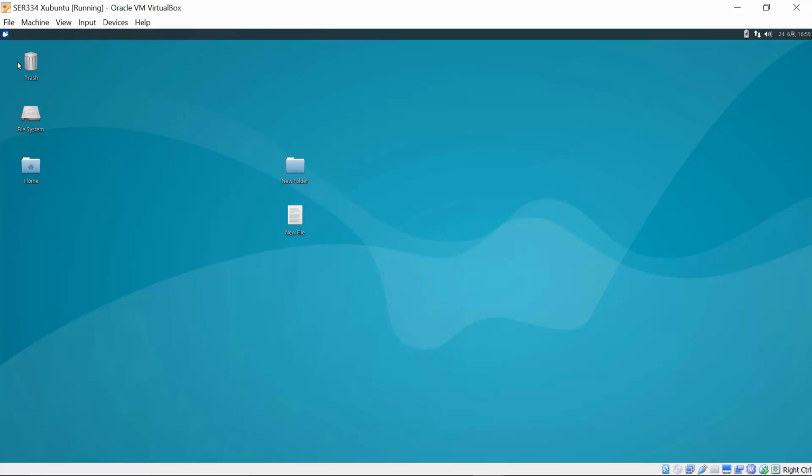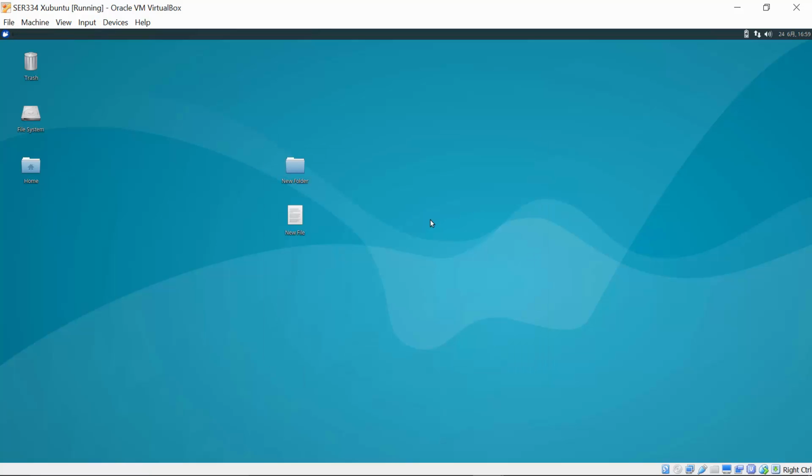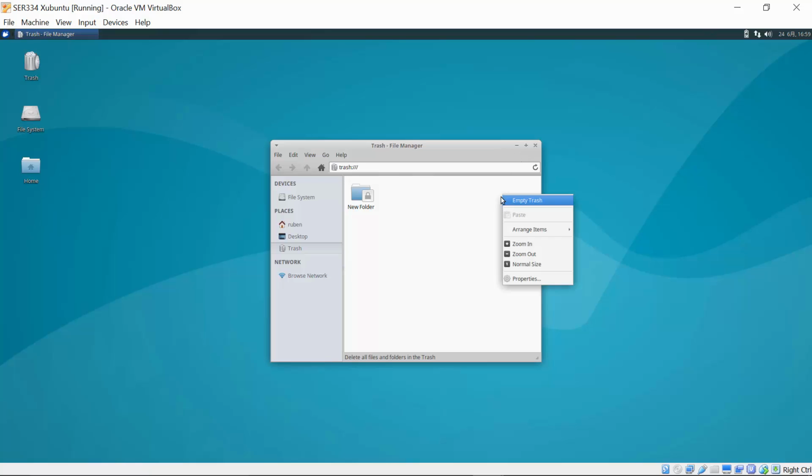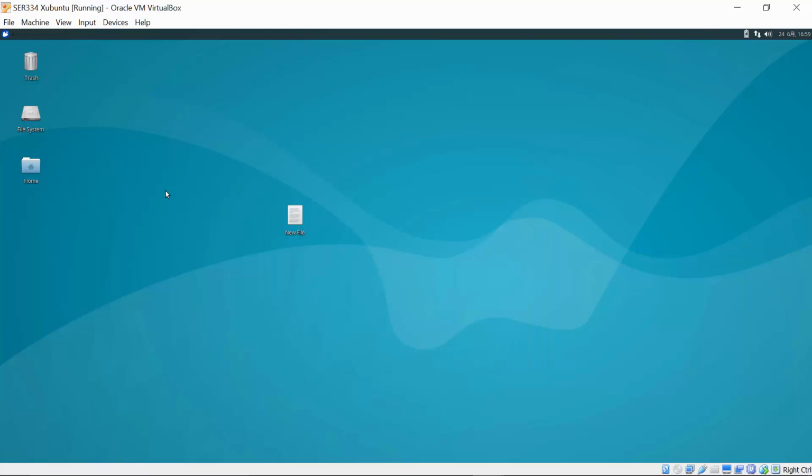I have three default links. One is trash, so equivalent of recycle bin on Windows. So deleted stuff will go here. So maybe I delete that for a second. You can see it shows up in the trash. Then later on I have to empty it out if I want to actually reclaim the space for it. For that, go to File and Empty Trash. Closing that.